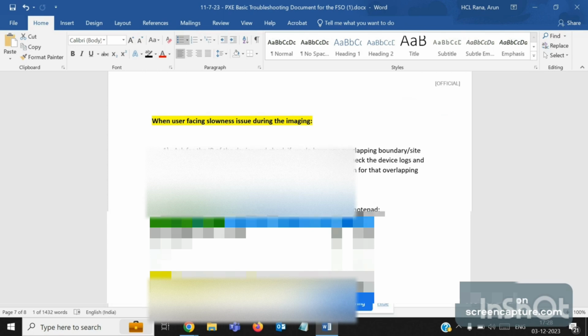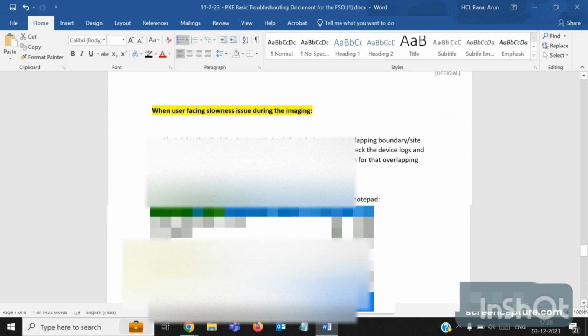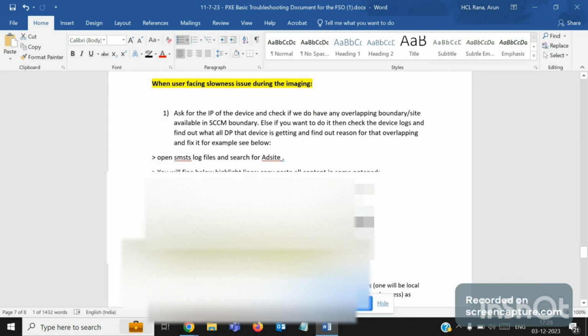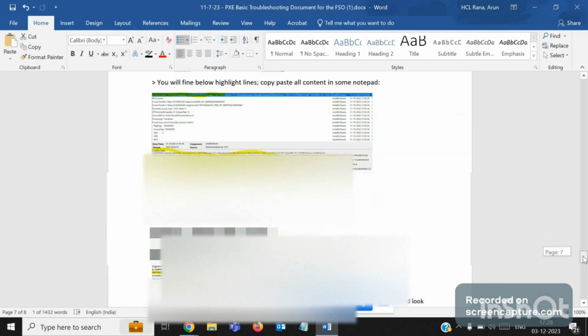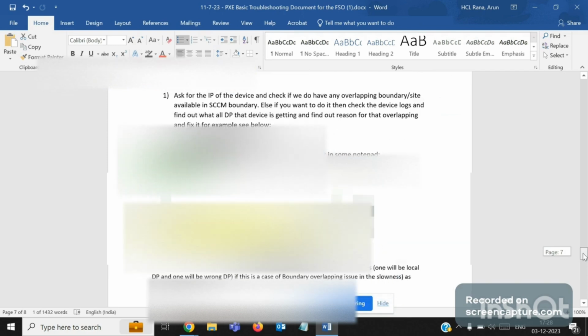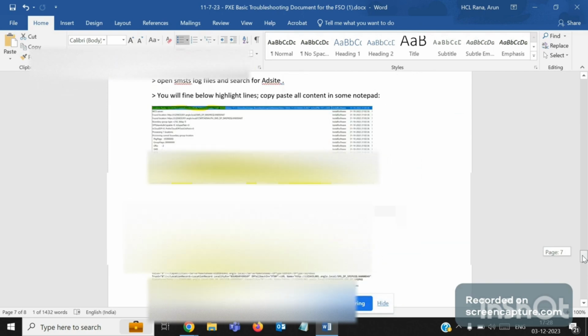If you open the SMSTS.log file and search for AD site, you will find a line, this one, which you can see in the yellow highlight. Here you will see two or three AD sites. So you will get an idea of which AD sites are overlapping. Then within SCCM, you have to find out if the IPs of those AD sites are overlapping in any way.